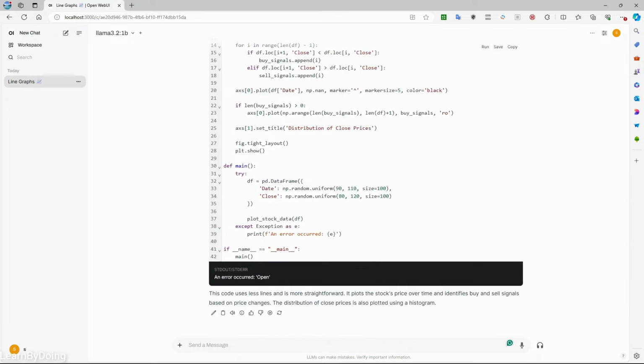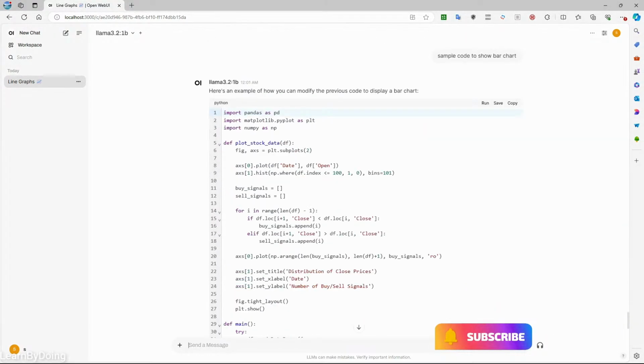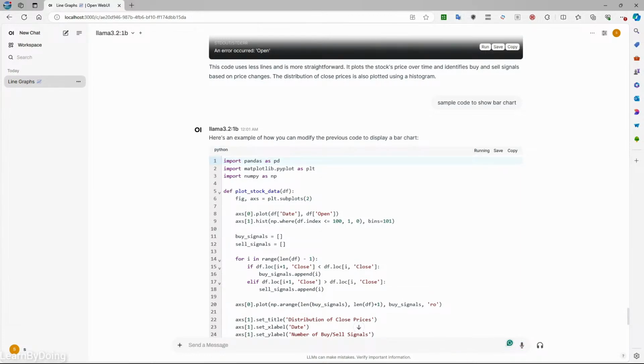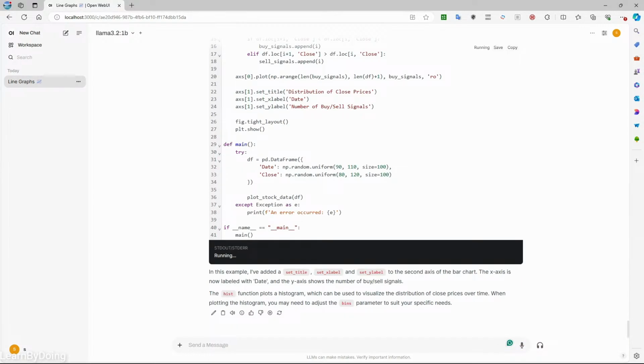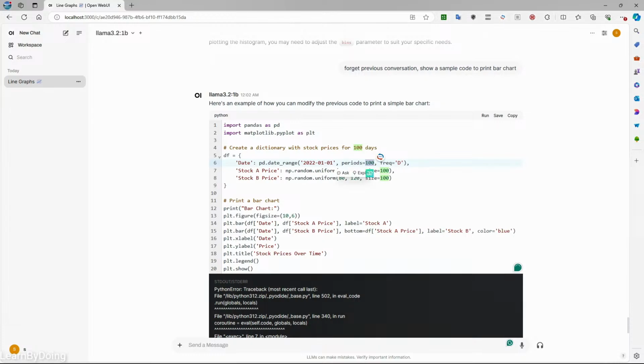Let's try something simpler. Sample code to show bar chart. It still takes from the previous prompt and the conversation, so it still focused on the closing price simulation. Anyway, let's see if we can have the graph display that we wanted. Okay. Let's just try: forget previous conversation, show a sample code to print bar chart. Okay, it still takes some of the chart memory and shows it here.